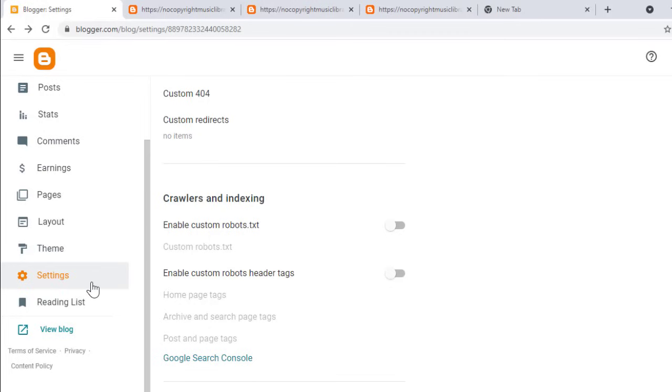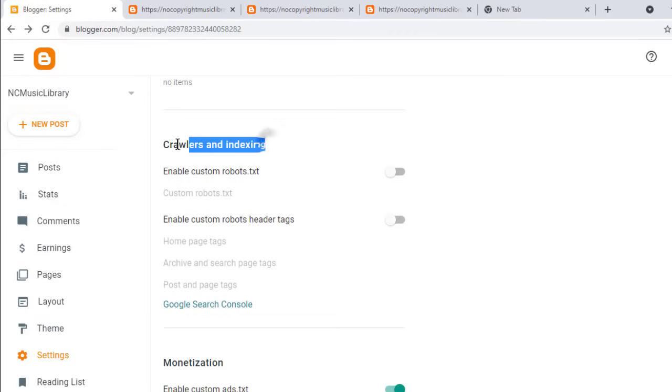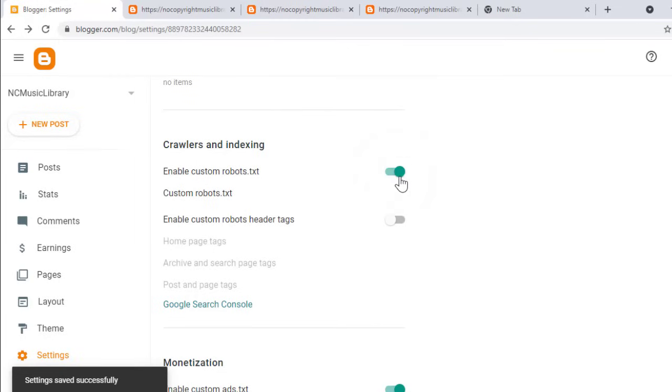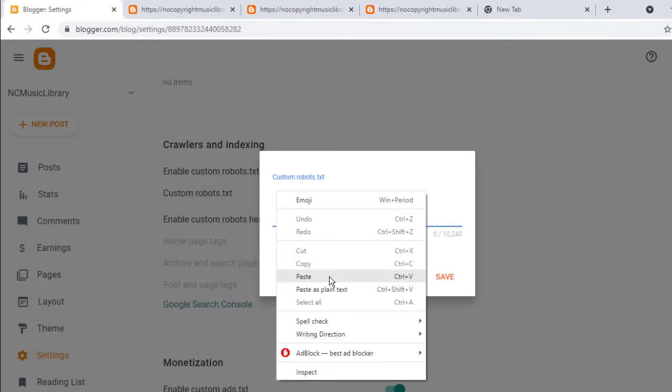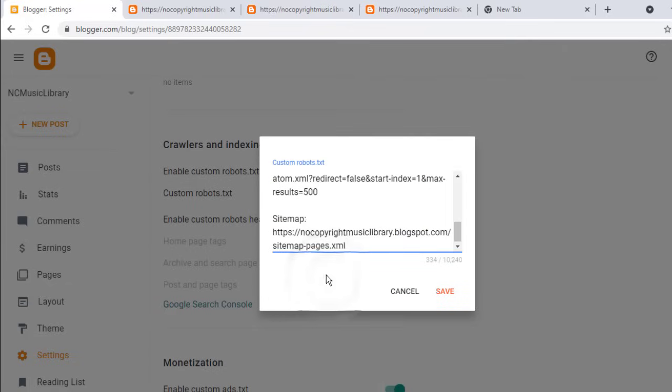Click on Settings. Head over to Crawlers and Indexing. Turn on Enable Custom Robots.txt. Click on Custom Robots.txt. Now, paste the texts here. Click on Save.